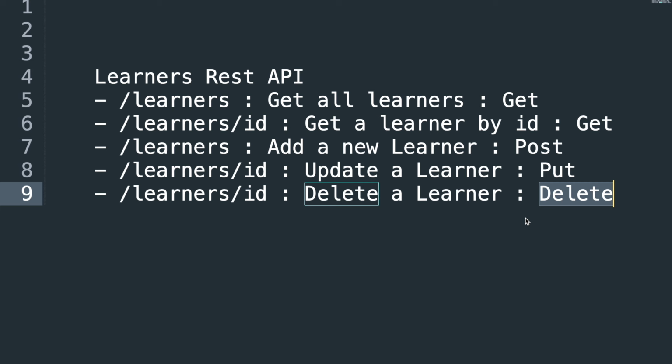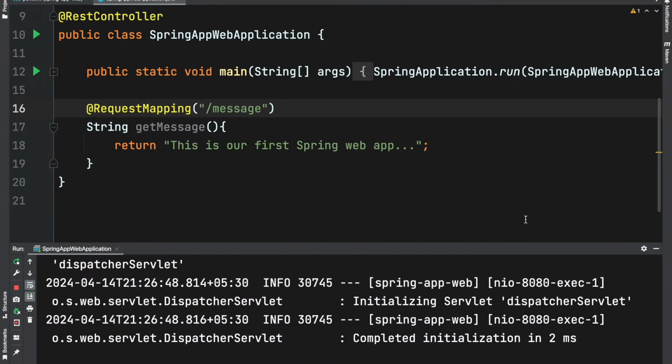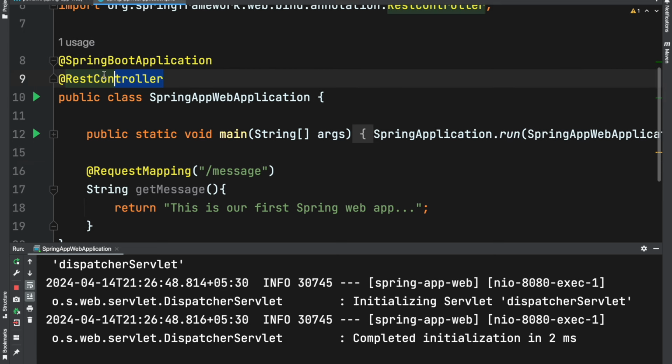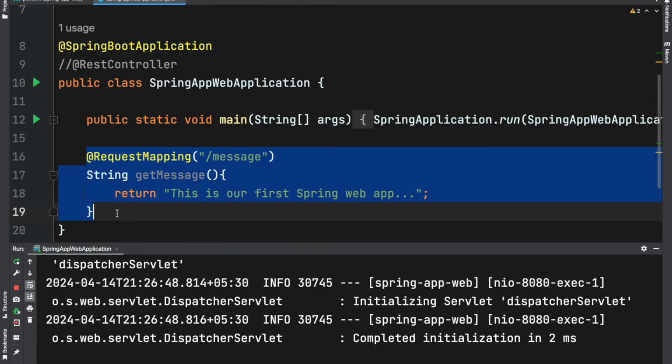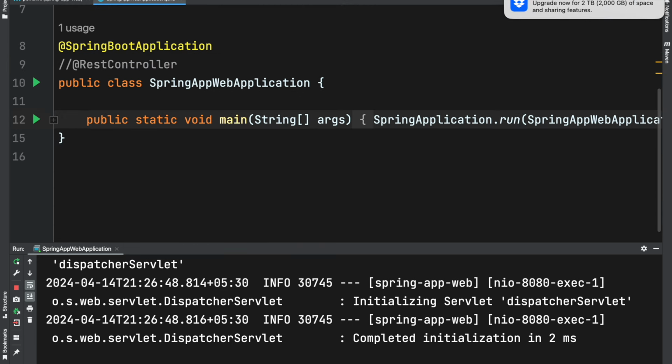So this is what is on the agenda. This is what we'll be creating with Spring Boot, and you will come to know how easy Spring Boot makes it to create a REST API for you. So let's just actually do that. Let's head back over to our IDE, and for now I'll just comment this REST controller, I don't need it, and comment this as well, or just delete it because we don't need it.